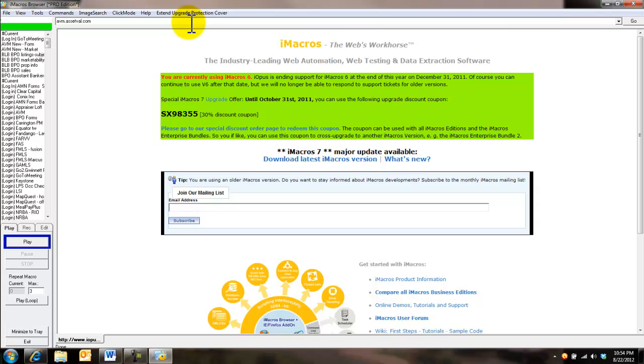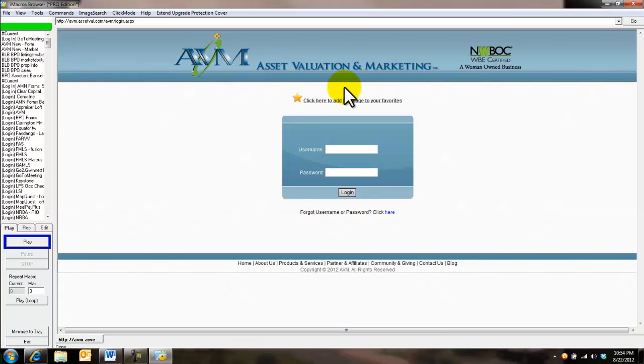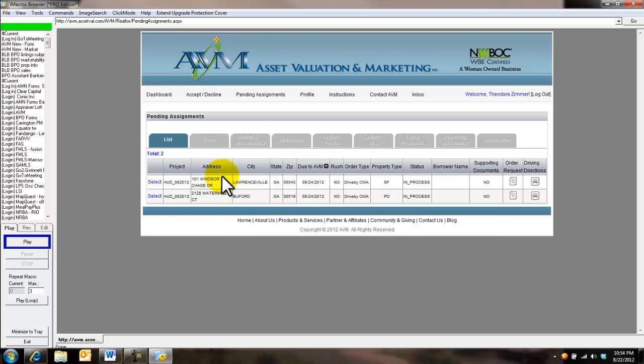valuations. It's avm.assetval.com. It's going to take you to this page. You are then going to put in your username and your password. Hit the login button. Once you get to this screen, you'll see it says pending orders. Click on the number next to pending. That'll take you to your actual orders.